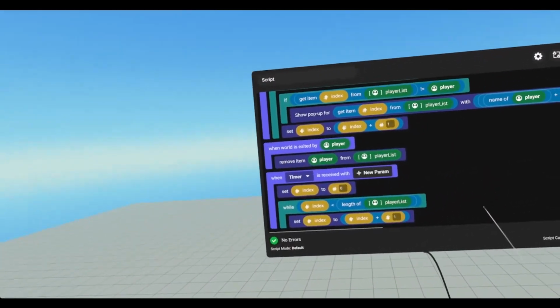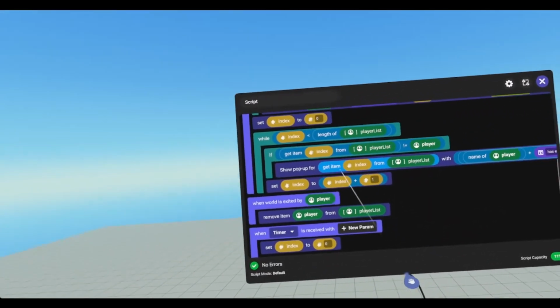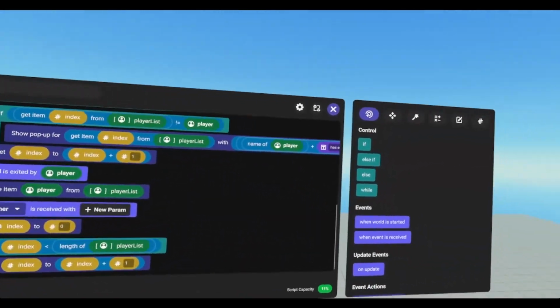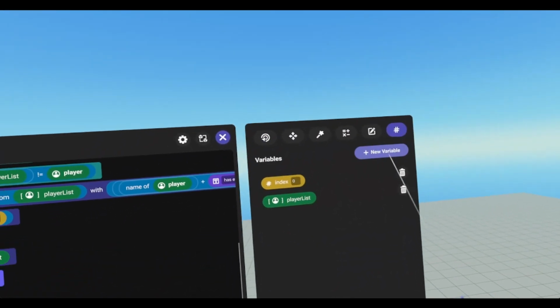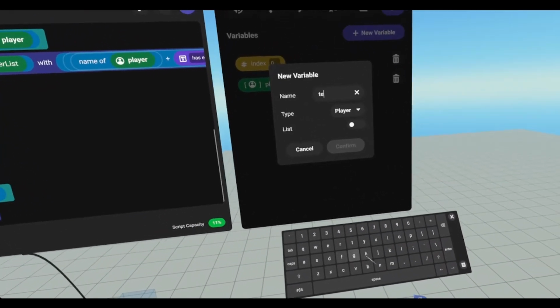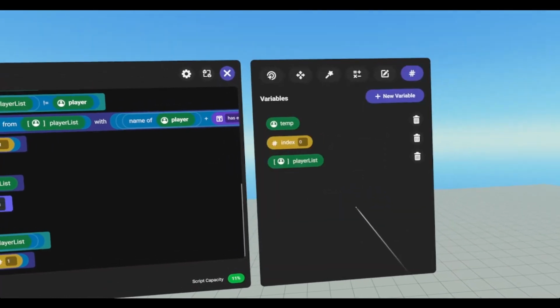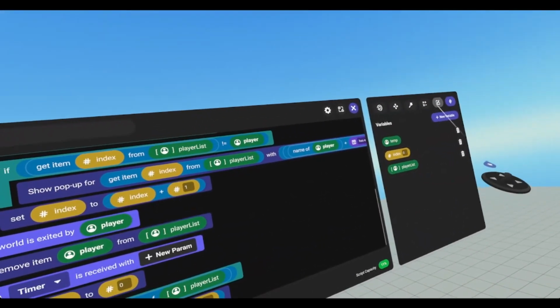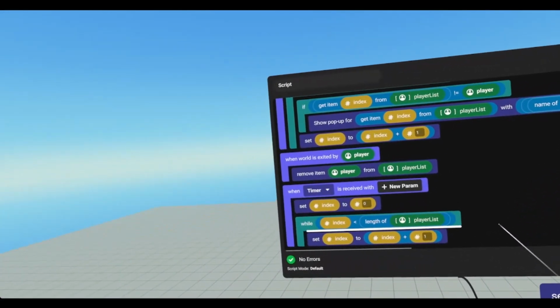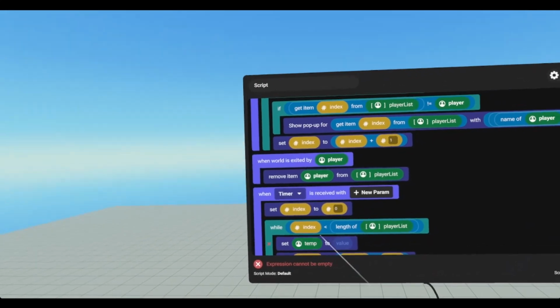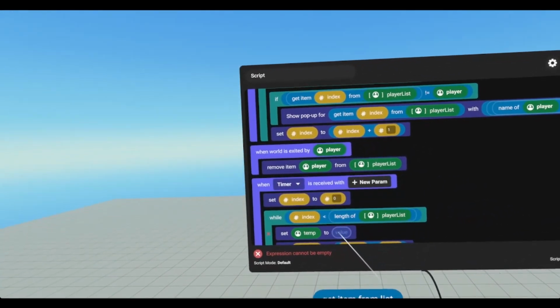And since we're going to be doing a lot of this get item index in this loop, I don't want to keep getting that information, so I'm going to create a player variable. I'm just going to call it temp for now. And what we're going to do is set temp to that thing. So we're going to go to values, set temp to get item index from player list.